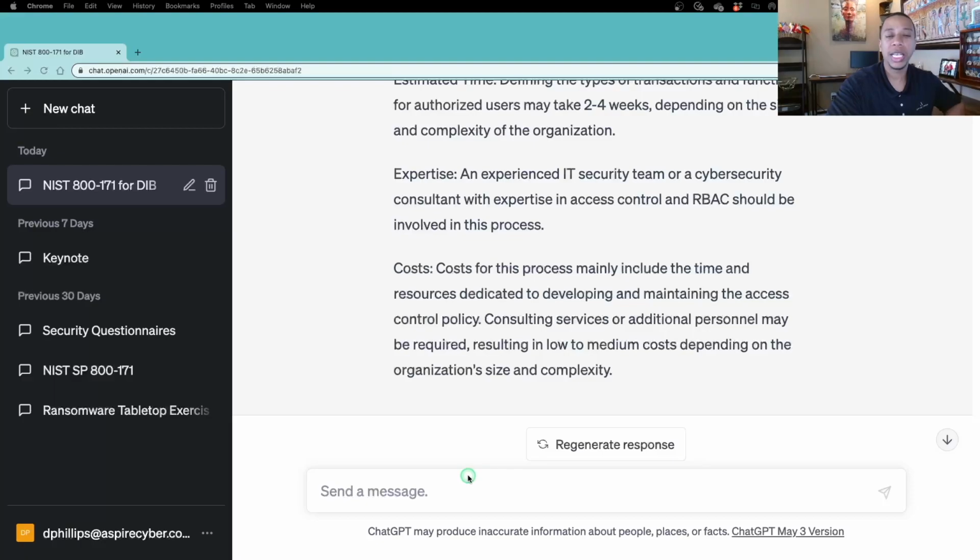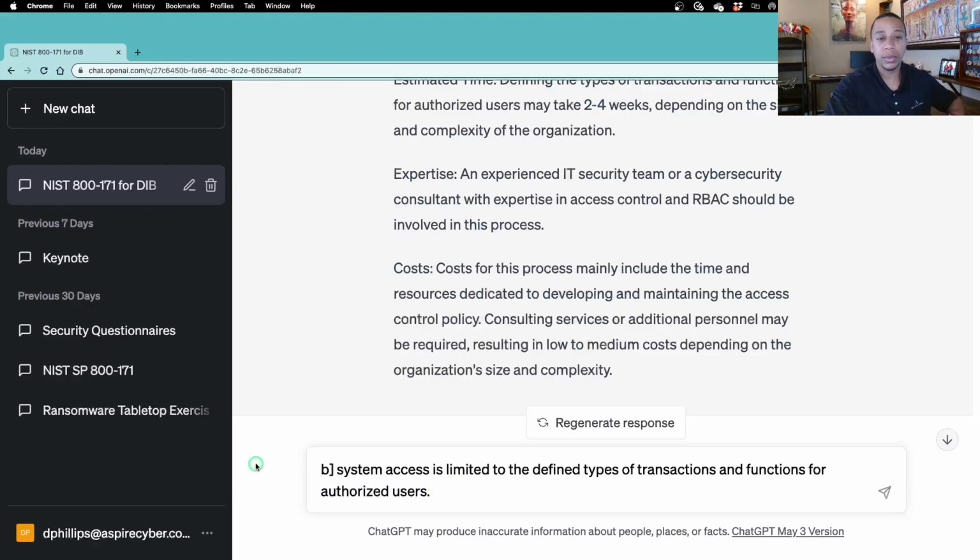So that was the first assessment objective. Really nothing new that hasn't already been recommended by ChatGPT, because again, a lot of these controls are going to overlap. So for the next assessment objective: system access is limited to the defined types of transactions and functions for authorized users.